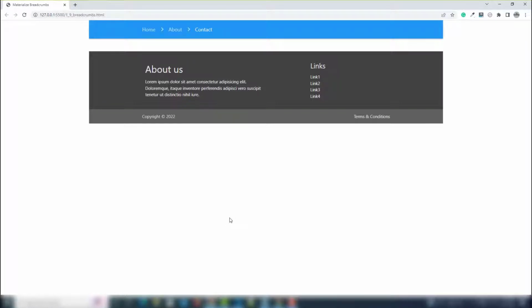So those are classes that are used inside the footer section, and this is called breadcrumb. So I hope you have understood as well.